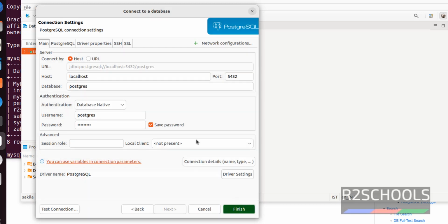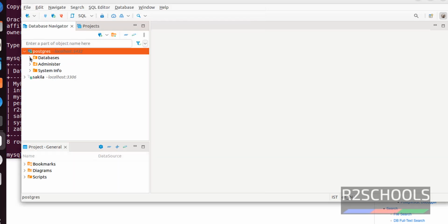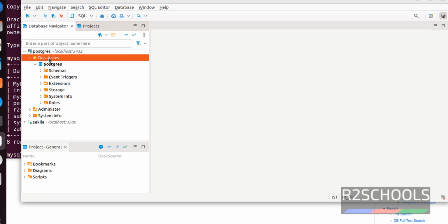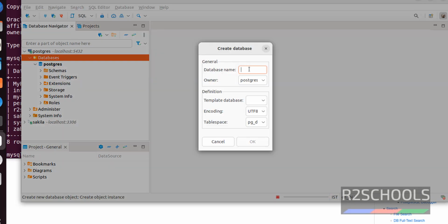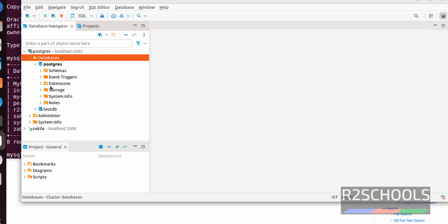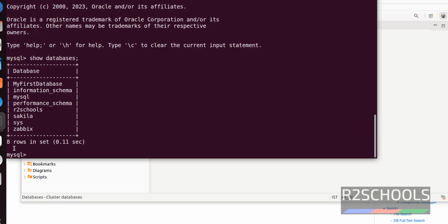Click on finish. Expand this Postgres, and again expand databases. We don't have any database other than postgres. If you want to create a new database, right click and select create new database. Then provide testdb, then click on OK. See, we have created one database. Let's verify.